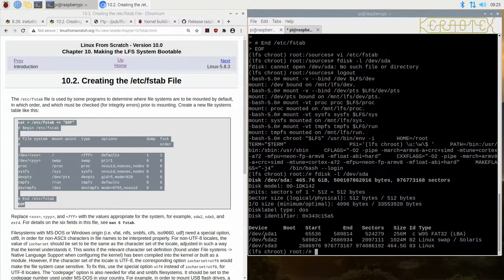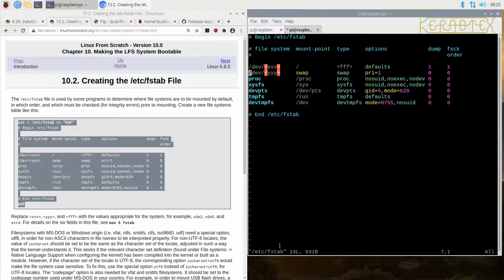So as you can see, I've reserved partition one for when we actually create the boot partition, so that we can boot with just the hard disk and don't need the SD card. I've got the swap as sda2 and the root as sda3. So if I just bear that in mind while I go back to the fstab, I'll start with the swap. That's /dev/sda2.